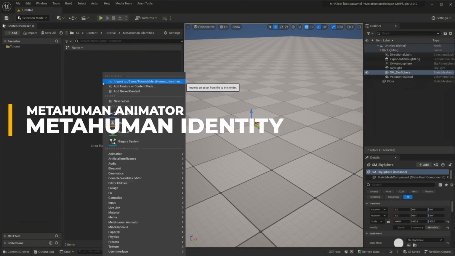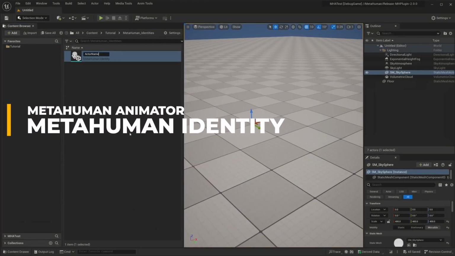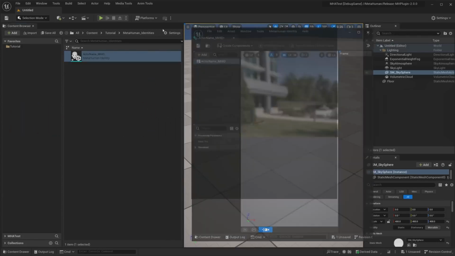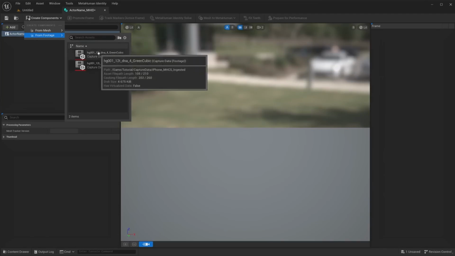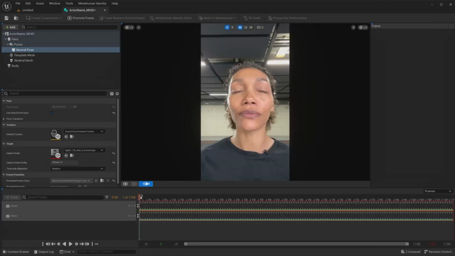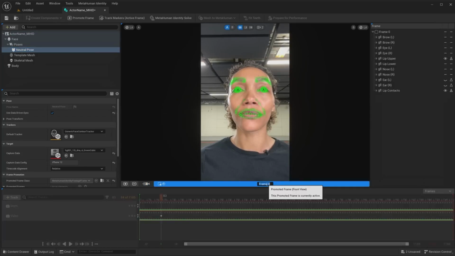Create a MetaHuman identity and name your file. Create components from footage. Select your capture footage, front, sides, and teeth. Select your neutral pose from the frontal view. You'll want to be looking for a relaxed pose, open eyes, looking straight ahead. Promote the pose by clicking the plus button and name it to front.